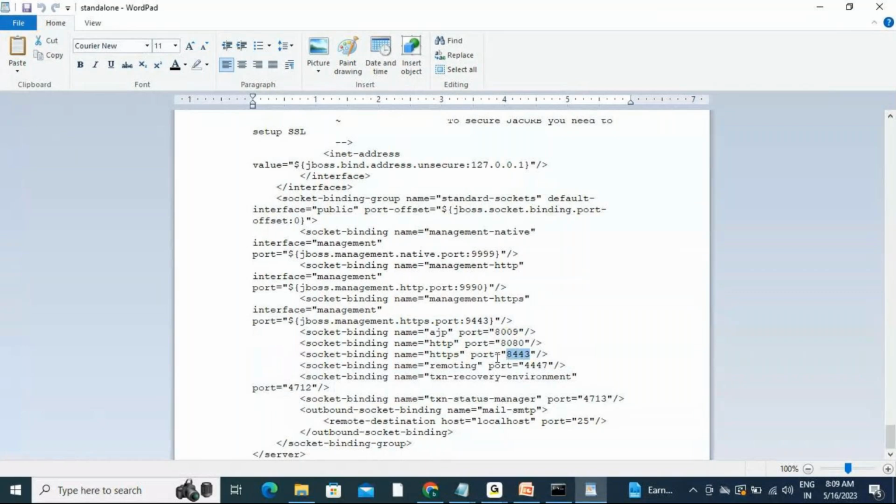Okay, we have the default admin console port number, that is 9990. If you want to open the admin console for the JBoss application server, you have to use 9990 as the port number. All these port numbers are already being used by another JBoss in this machine.